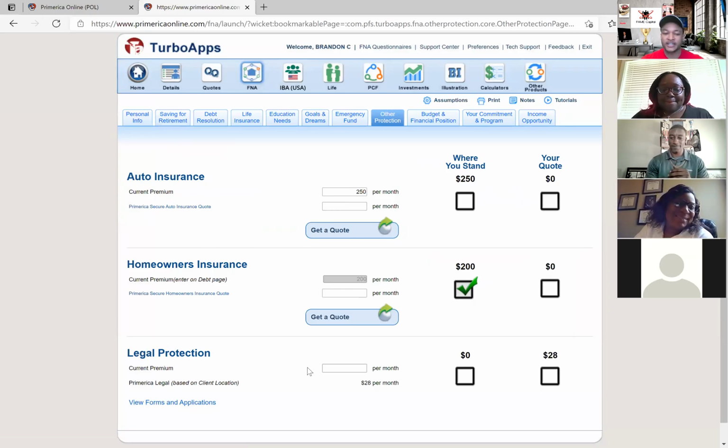Same with homeowners, even legal protection. You could even get the forms and applications on here for the legal protection. I think you should really, especially if you're sitting in the right market and the client says they're comfortable doing $500 a month, you need to start including legal protection in that $500 a month, $28 for them to be able to have access to a lawyer 24/7, a will. You got to think, people getting life insurance, they need to get a will established. So you need to start including that.